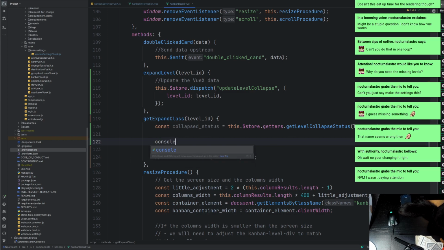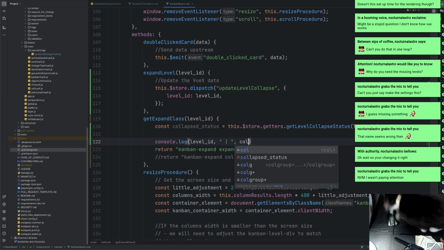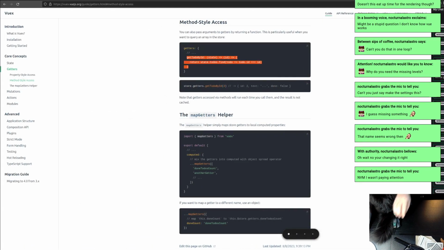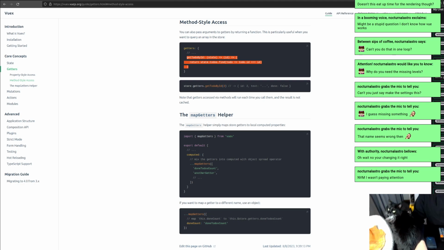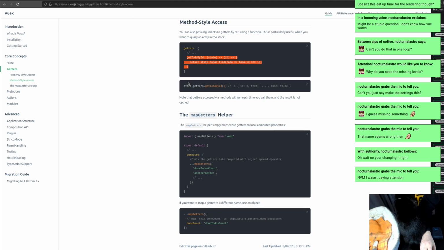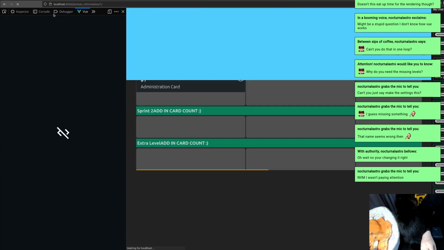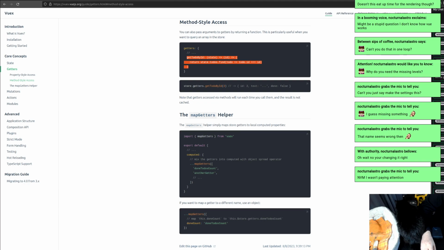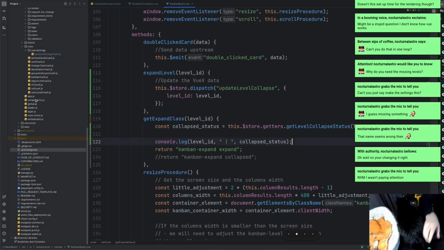And then what we want is just some console log level ID, and then we just want collapsed status, like so, just as a quick test. There go socks. Now we're just hitting refresh. We're just opening up this, 1 undefined, 2 undefined, 7 undefined. All right, that's not a problem. We will figure this out properly.